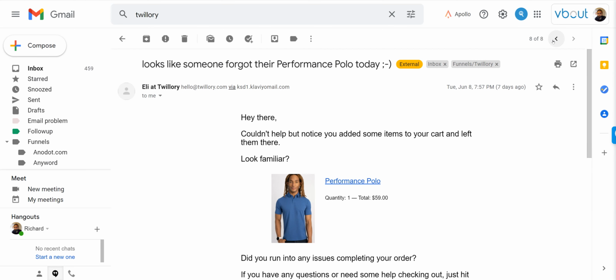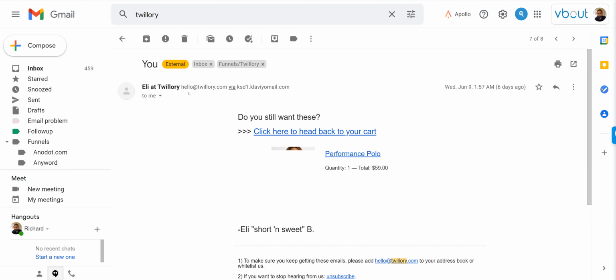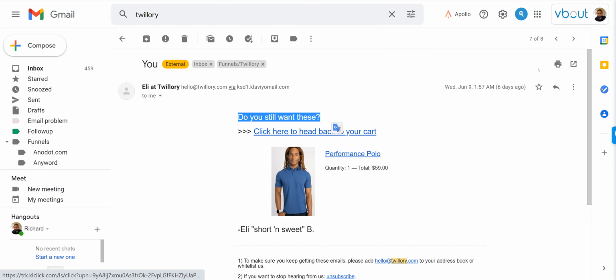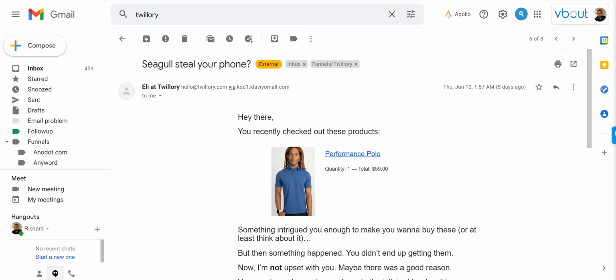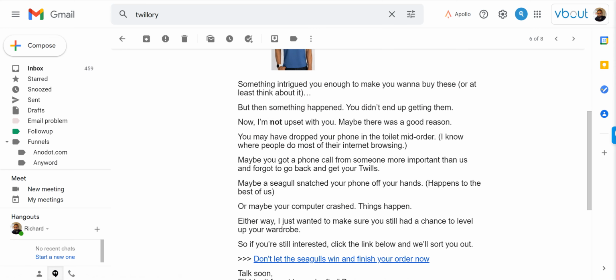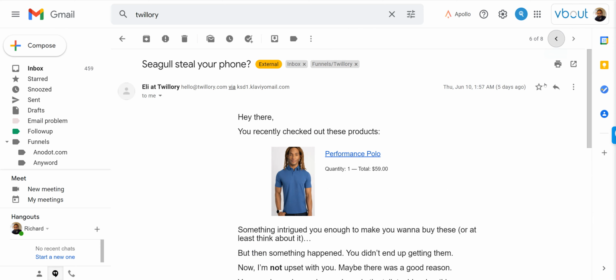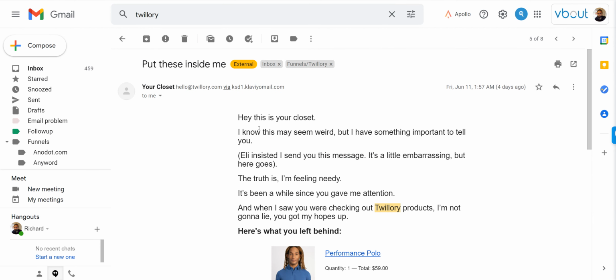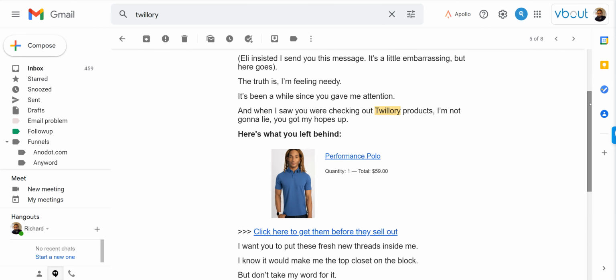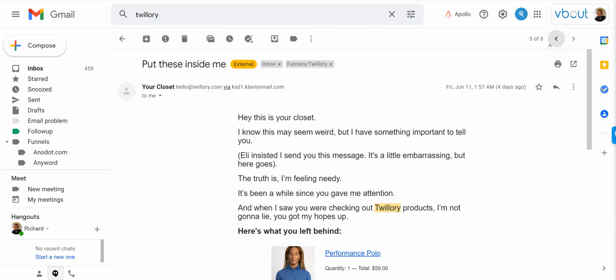Okay. The second email just asks, do you still want this? Another abandoned cart. This is where it gets really funny. It says, now I'm upset with you. I'm not upset with you. Maybe there's a good reason. You dropped your phone in the toilet or whatever. So they're continuing that funny streak. This one is saying your closet is speaking to you. Again, a funny subject line, but it is the same abandoned cart. So there's actually more to it.